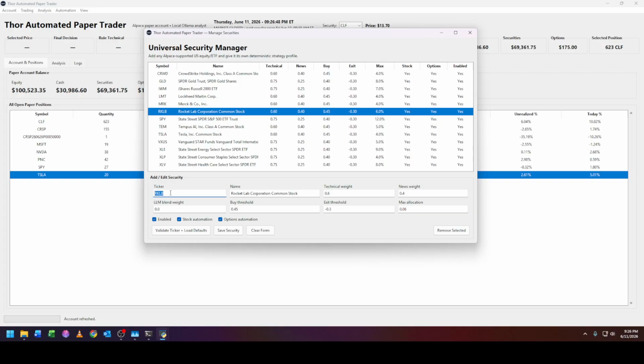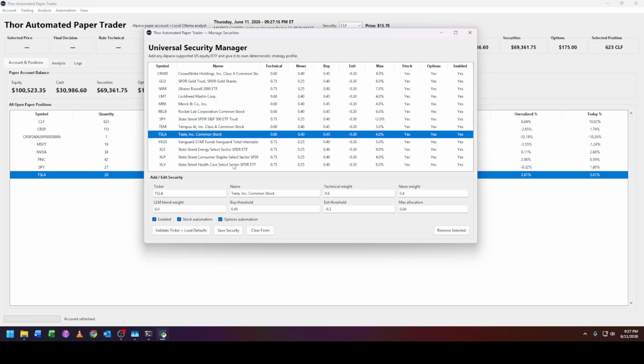You would just go down here to the ticker, and for example, you could put VOO for Vanguard's S&P 500 ETF. And if you just put the ticker in and validate it, it'll go ahead and add the name, the default weights, and whether the large language model can affect the score, when it wants to buy, when it wants to exit, and how much of it will take up the total portfolio. So that's 15% right there. And so you'll add all your securities.